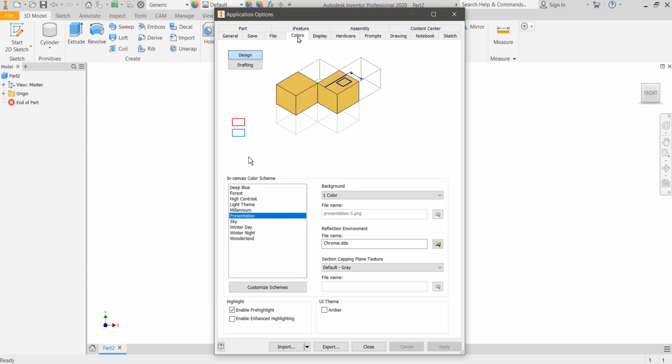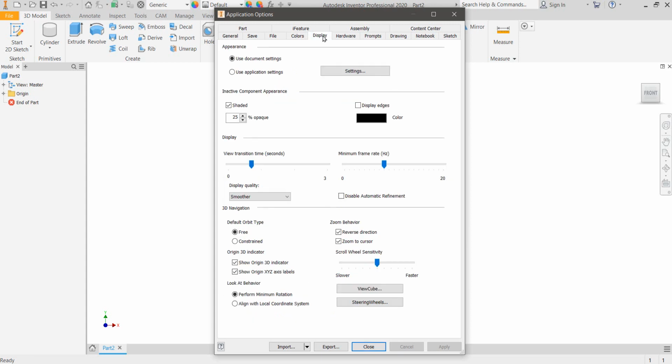Colors, if you want to change your background colors, that's fine. I use presentation with a white background because of doing the videos. It just makes it easier. Display. Down here, reverse direction and zoom to cursor. If you reverse direction, it makes it work the same as AutoCAD, as far as zooming your mouse wheel. Okay, I find it easier to keep them all the same.